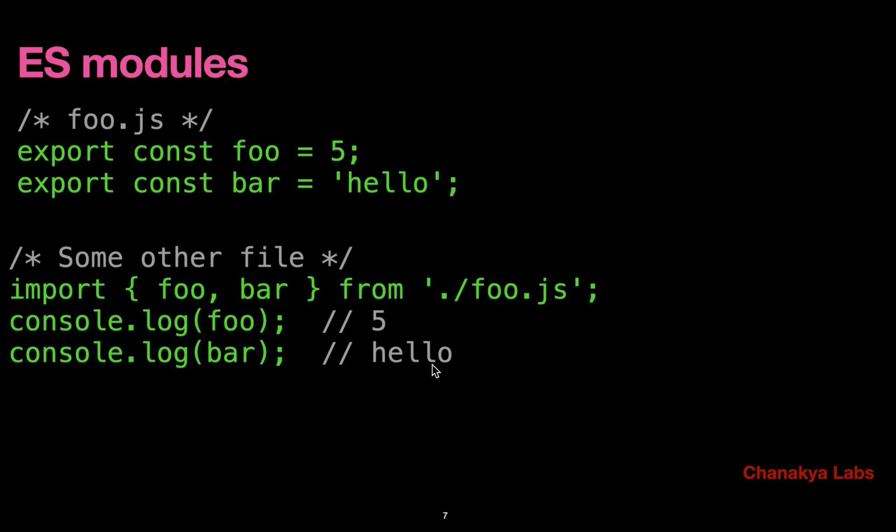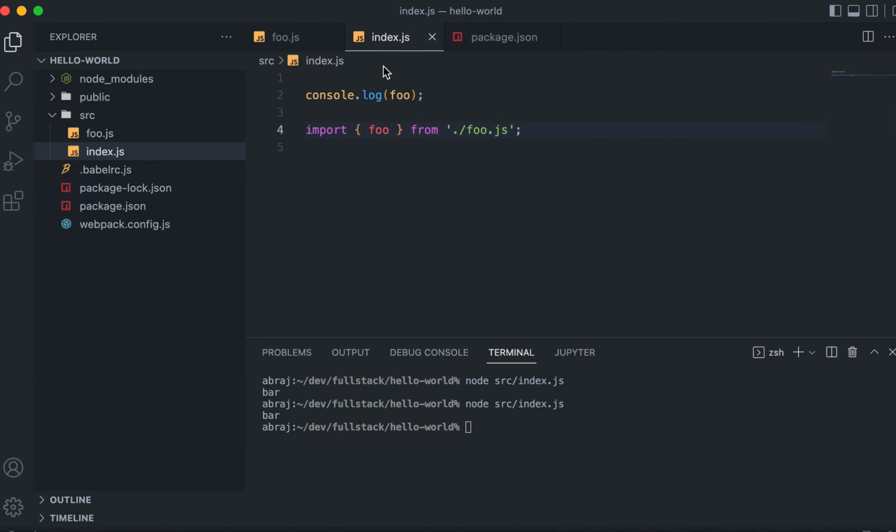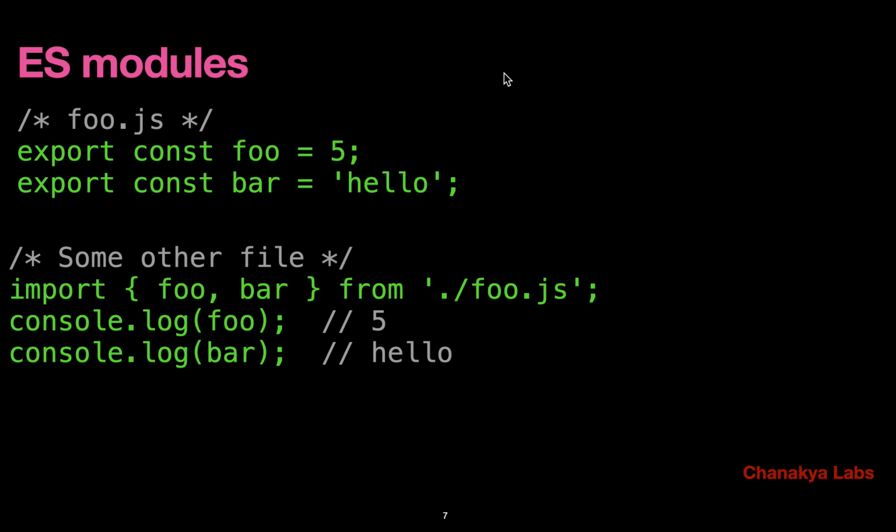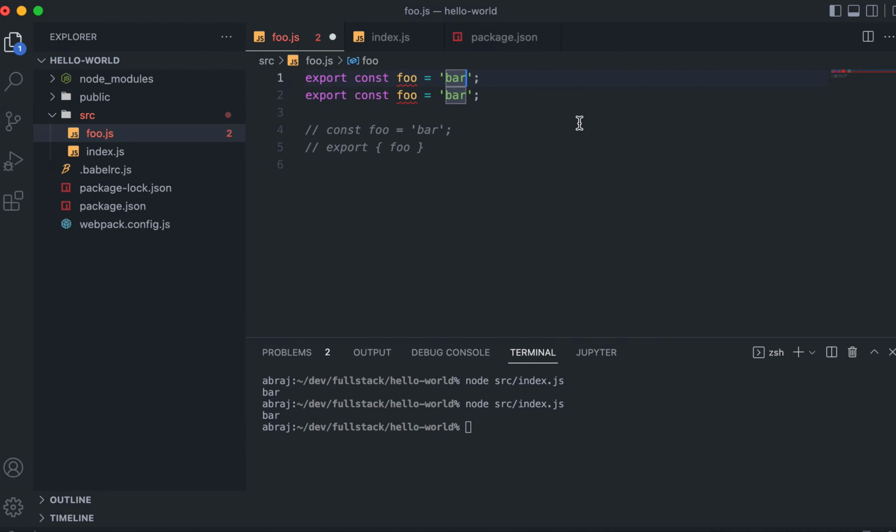That is fine. Now, one more thing is that if something is not exported, then you cannot import it. You understand? As long as something is exported, foo is fine, foo and bar is fine. So let's say foo is 5 and bar is hello. Let's change to that only.